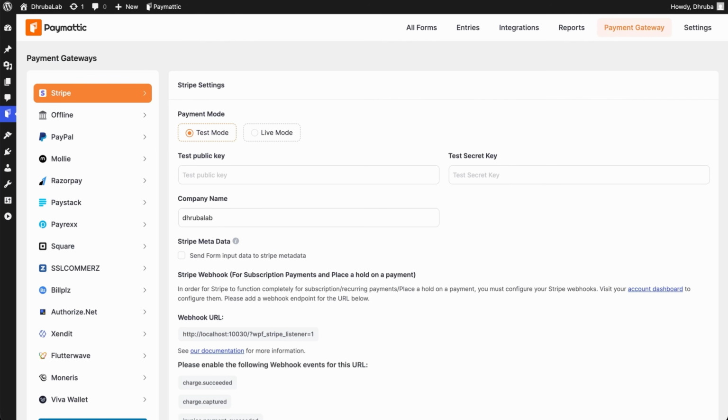Now, if you think connecting all these payment gateways is complicated, think again. Let me show you how simple this is. Since Stripe is one of the most trusted payment gateways, let's open it. You'll see two modes here, test and live. It's always a good idea to start with test mode first so you can make sure everything works before going live. To enable test mode, you will need two things from your Stripe account, the test publishable key and the test secret key. You can easily get those in your Stripe account.